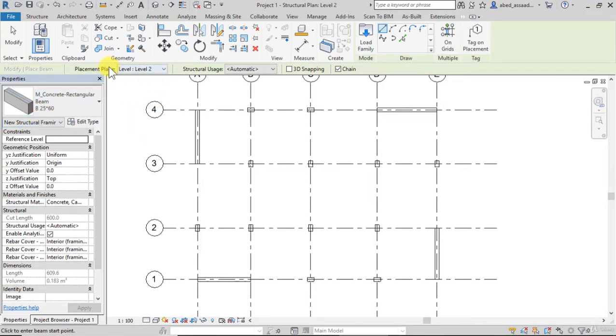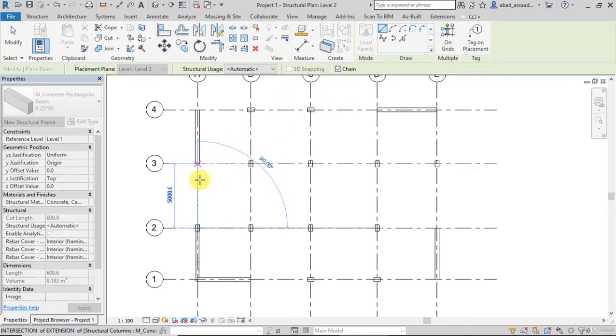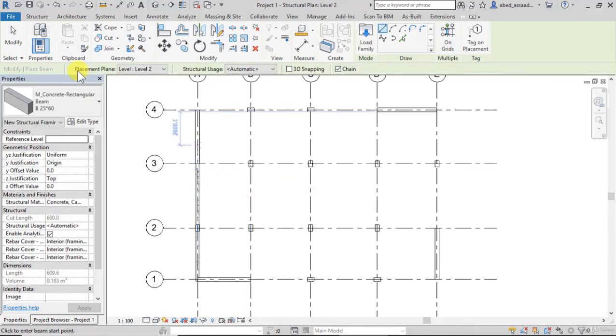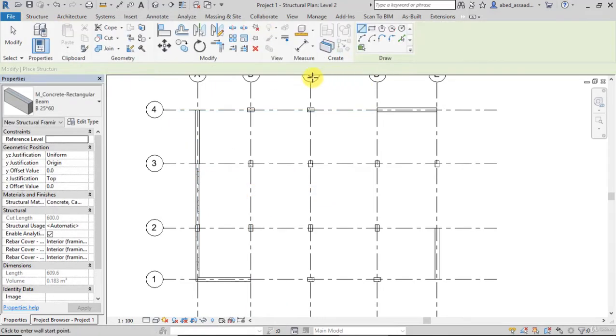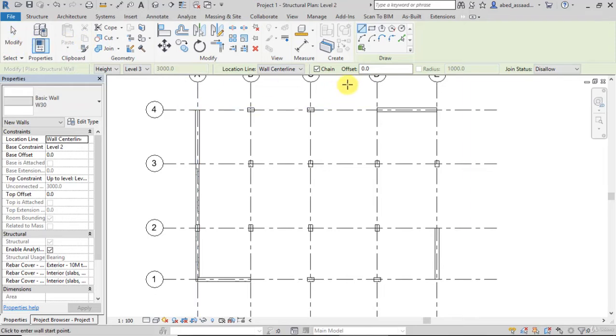Level 2 placement plane, 3D snapping. If I draw in 3D and chain to complete the beam, so if I draw from this point to this column, I will complete the chain, okay? Cancel. Like wall, in wall, chain, okay?